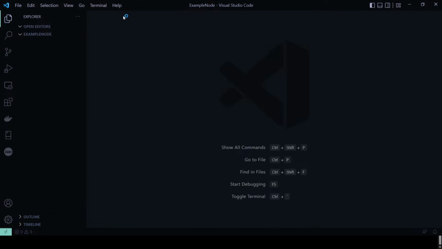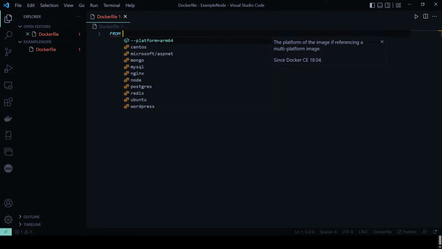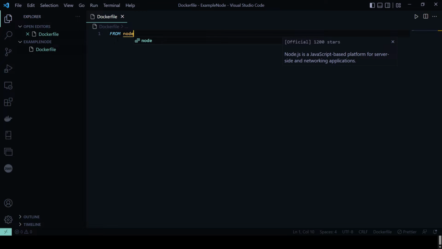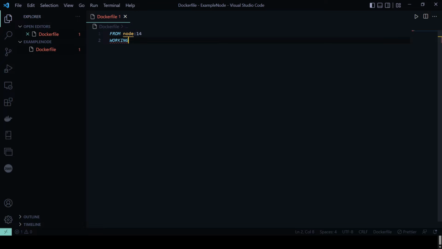So here first I am going to create a simple Node.js Dockerfile. So let's create a file, Dockerfile, with no extension. Now here first I say, FROM node:14. It means which image we want to start from, this will be our base image. In this case it will take the official Node.js image, based on Alpine Linux, using Node 14.